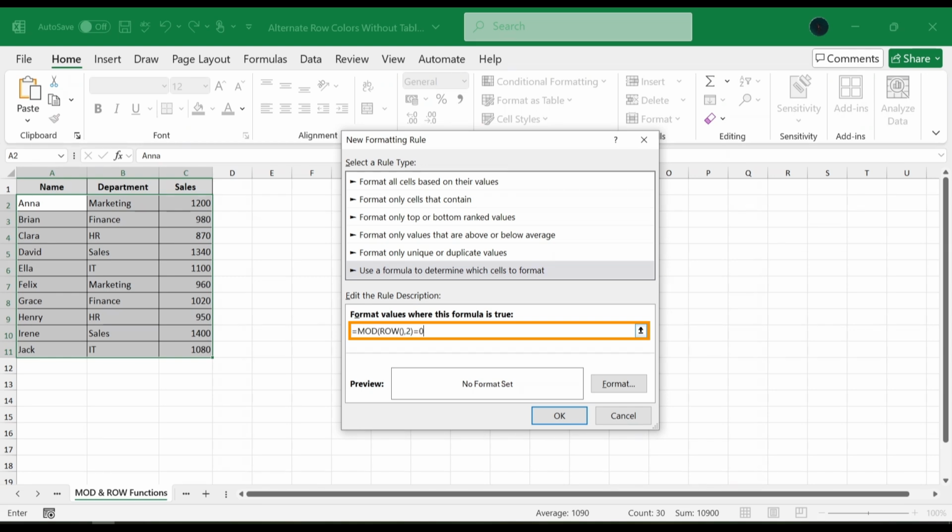Let's understand the formula. In the MOD function, the first argument is the row number of the current cell, which we get using the ROW function. The second argument is 2. This divides the row number by 2 and gives the remainder. After that, the MOD function returns the remainder and we compare it to 0. If the remainder is 0, the row is even, and the formula returns TRUE. Otherwise, the row is odd and it returns FALSE.